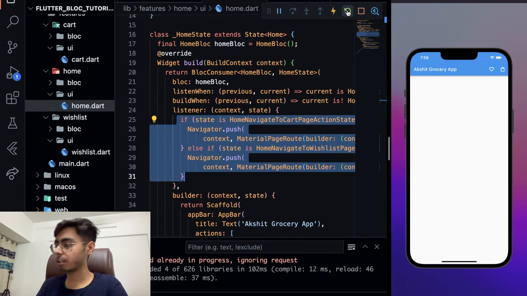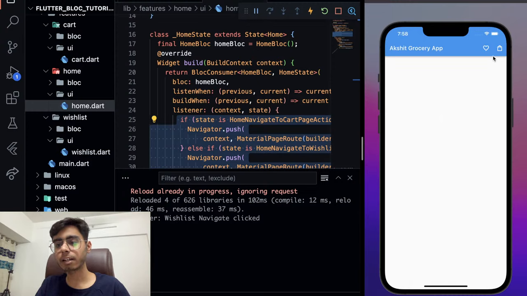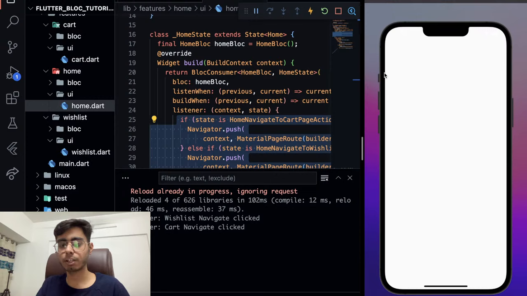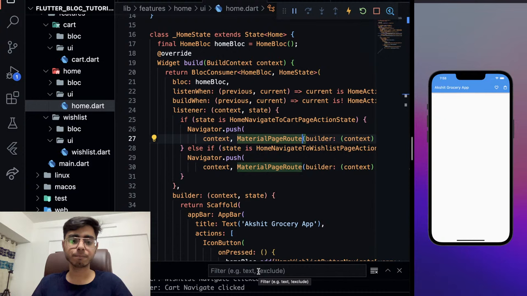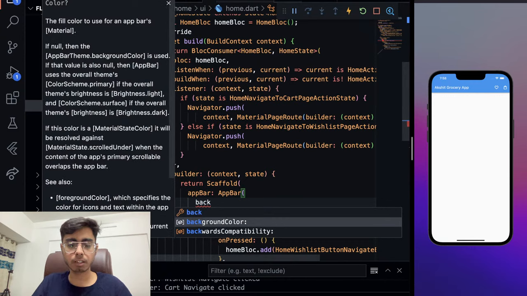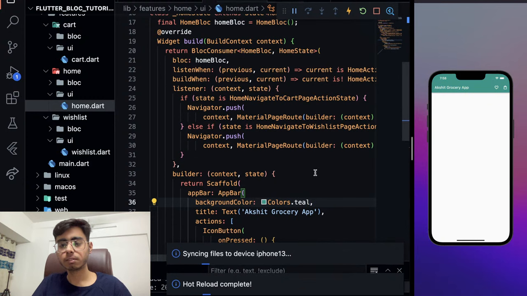So now if I click on this wishlist, you can see I'm getting navigated. Let me go back. If I click on wishlist, you can see wishlist navigation clicked. If I click on cart, you can see cart navigation clicked. So I'm getting navigated also, right? Now it's time that we start building the products UI, right? So for my app bar, let's give some background color, not AppColors, sorry, Colors.teal. Perfect. It looks like a grocery app now.